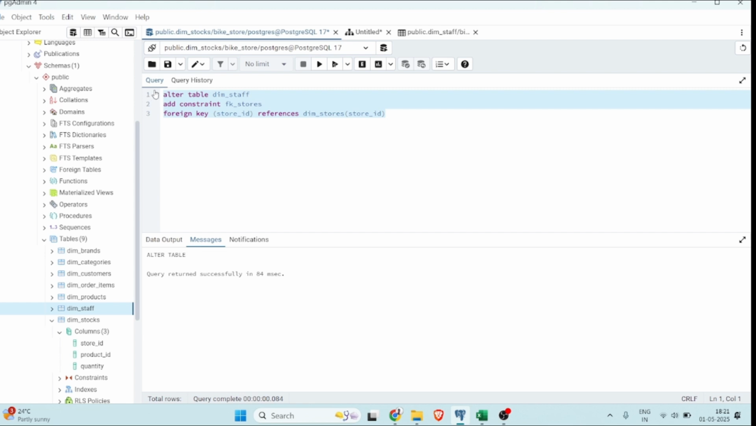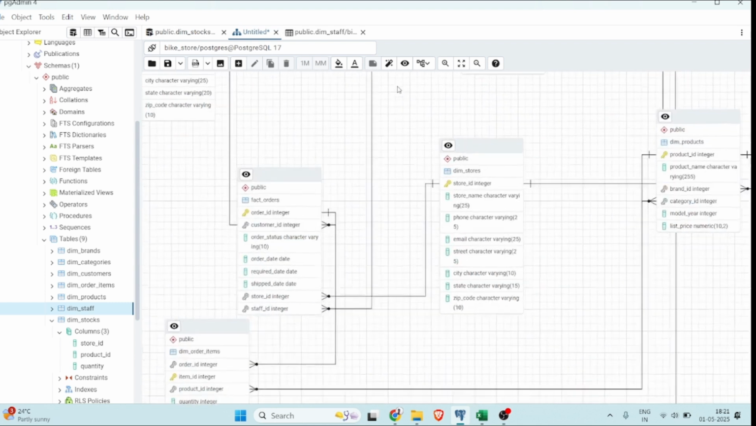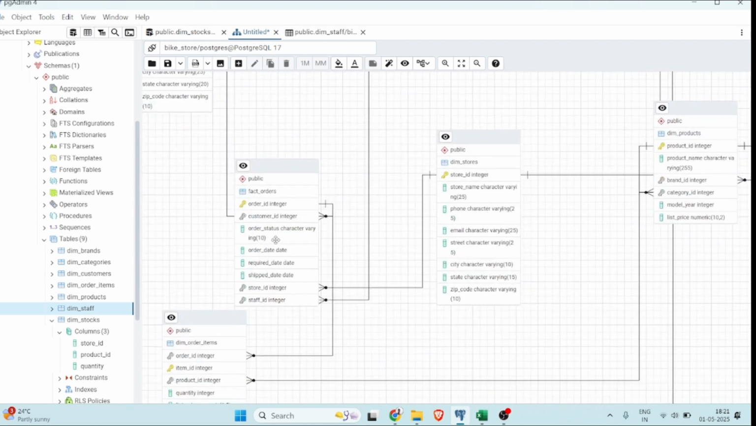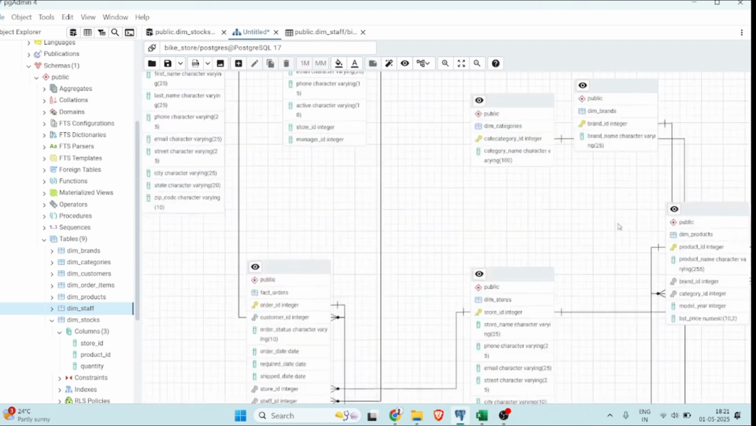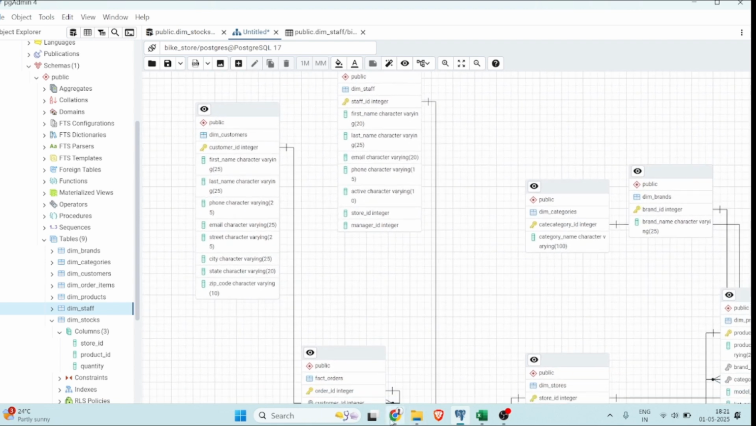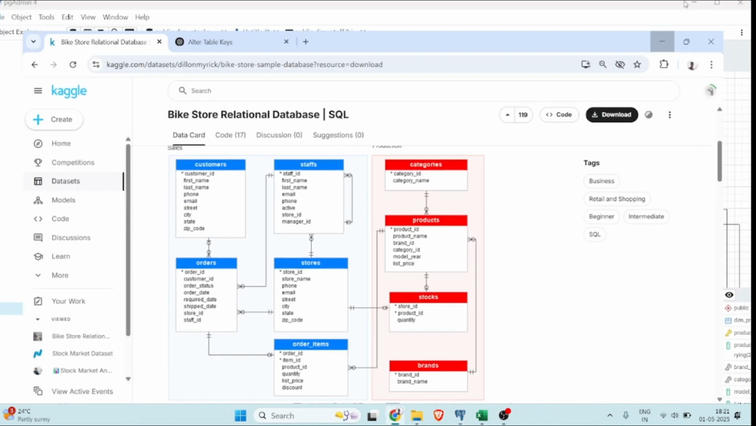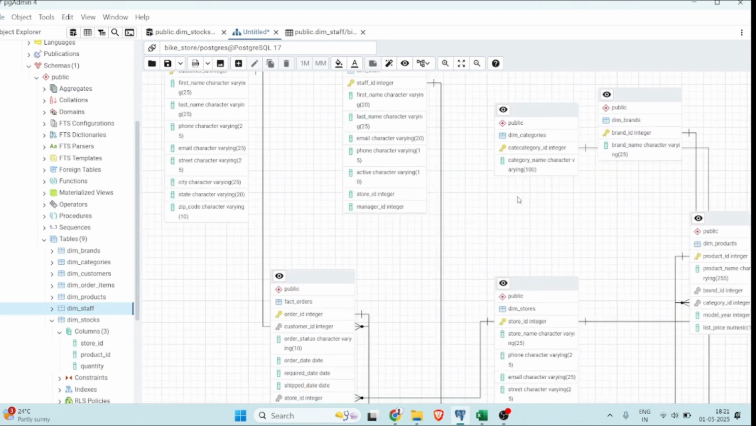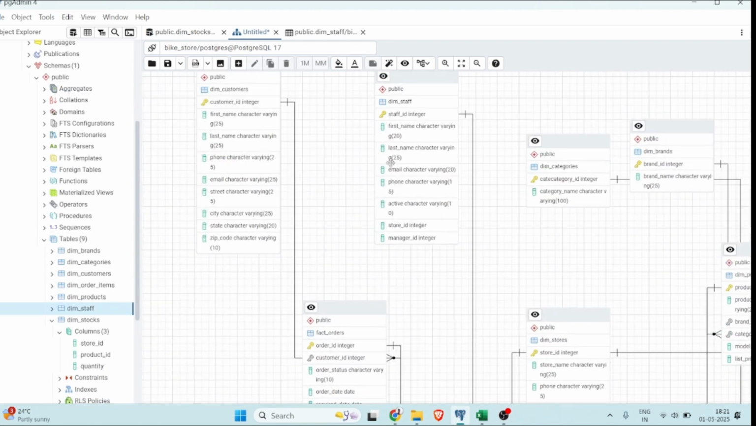Let's run this. See, now successfully done, right? Now this is a past diagram. Before I made the linking, let me check stores, and store staffs. There is no linking. Before I made the linking between dim stores and staff, there was no linking.